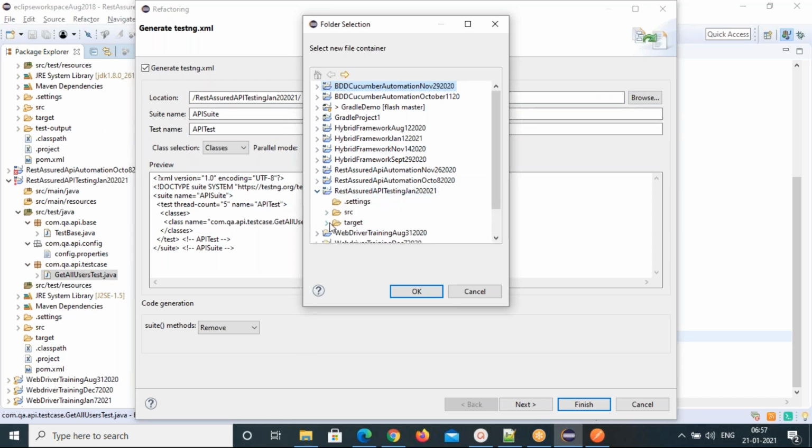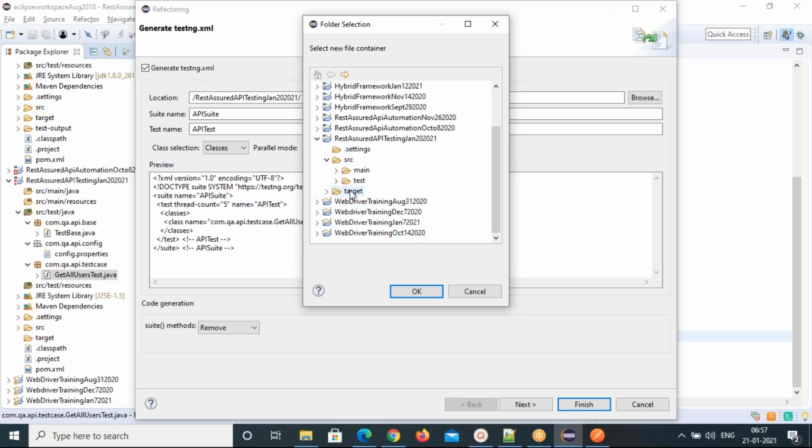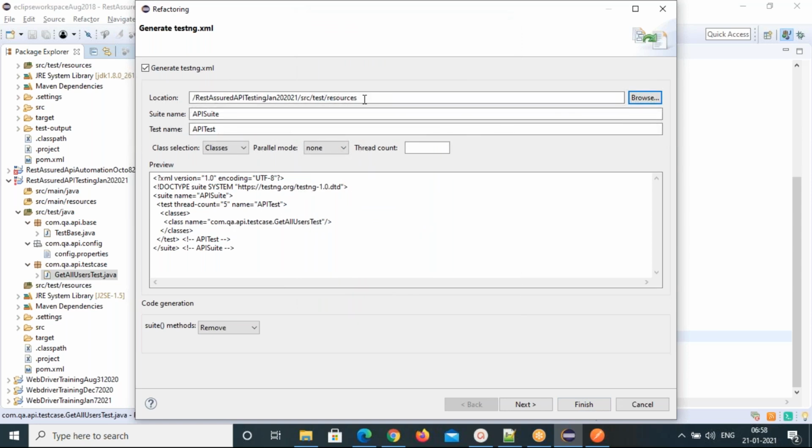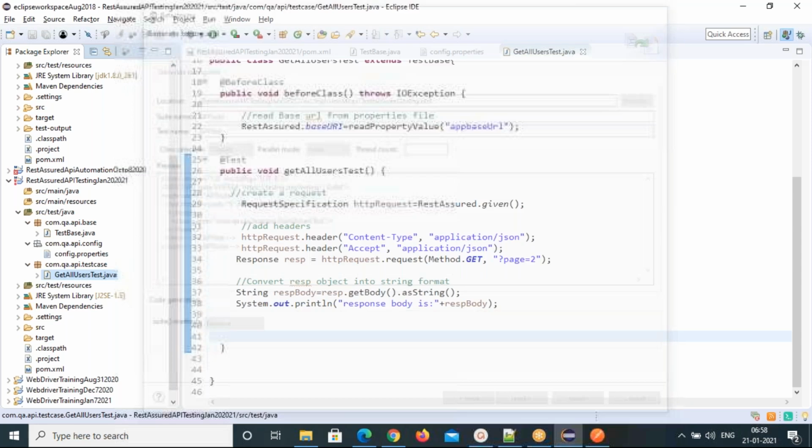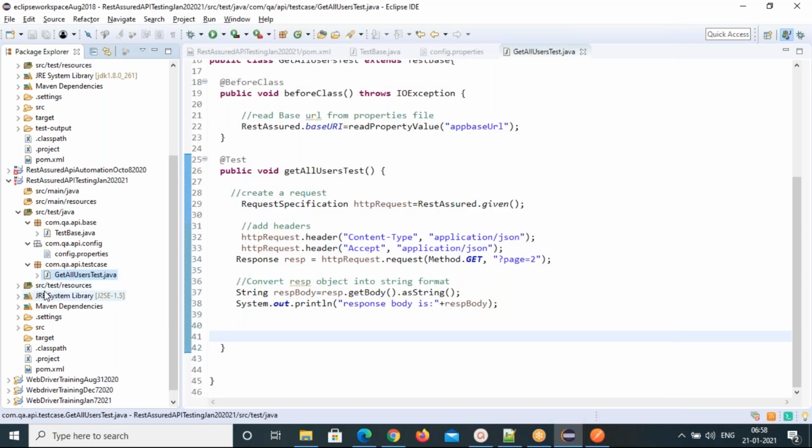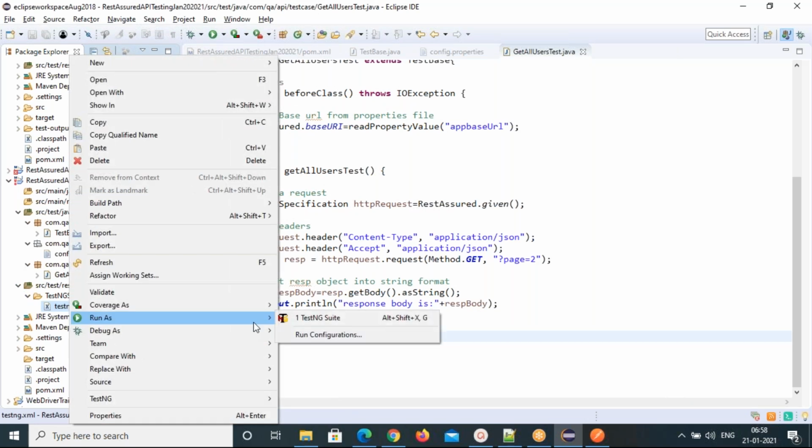Under src, test resources, go to testng suite, the testng.xml file. So let's go here and we'll run this, run as TestNG suite.